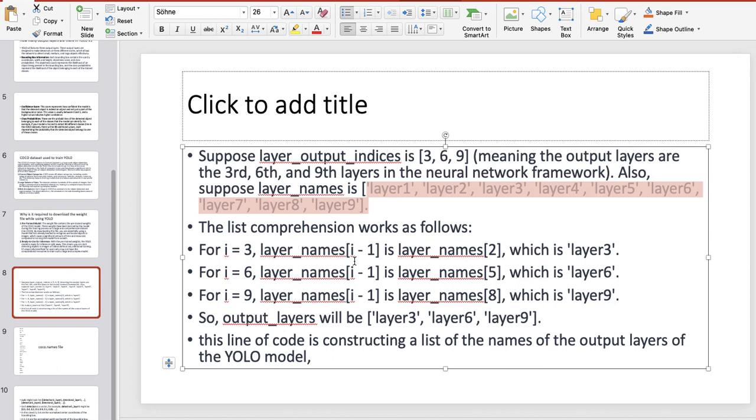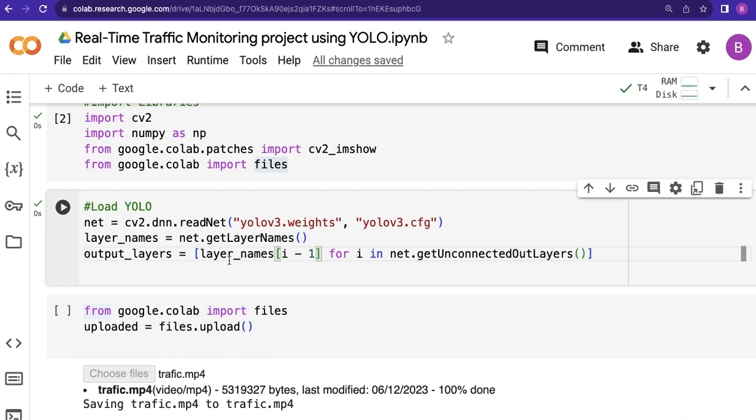So let's go back to the code. What we are storing in this output underscore layers are the names of the output layers. This is returning the indices. We are iterating through those indices, and while iterating, we go to this layer names array and retrieve the particular name with this index from here. Okay, so we have executed this.